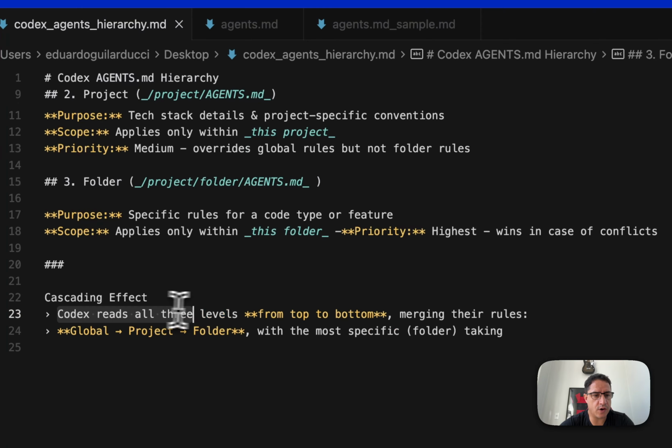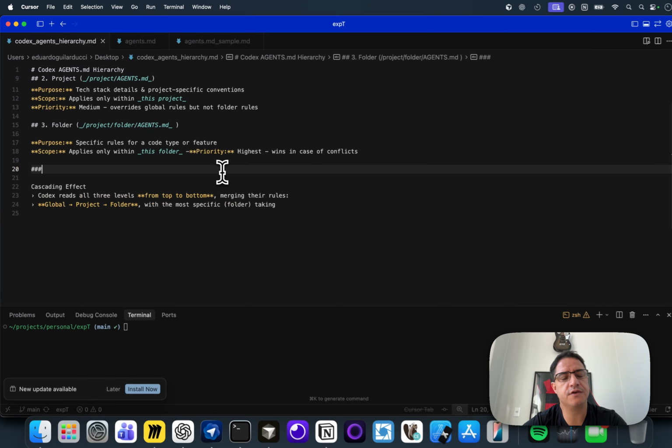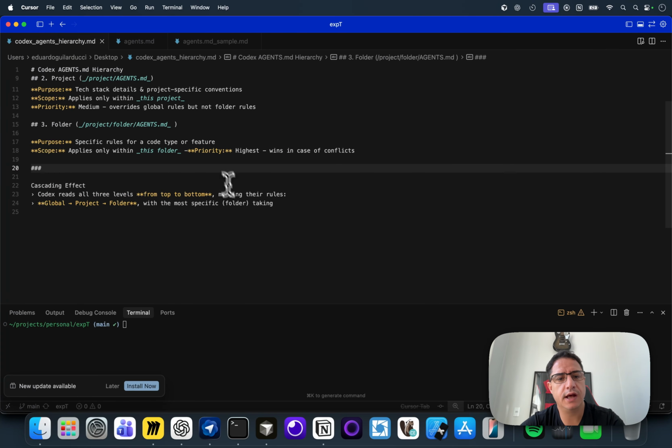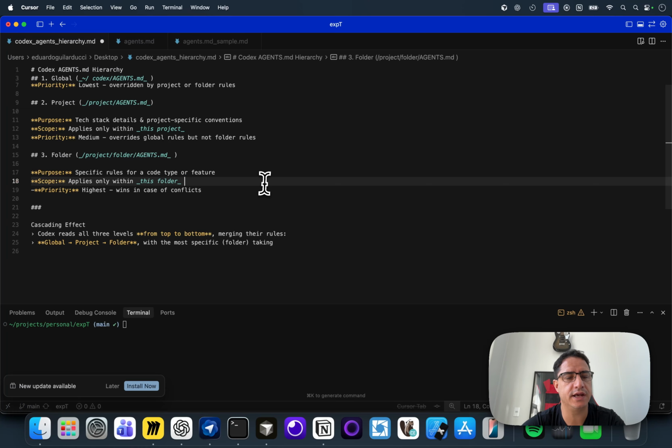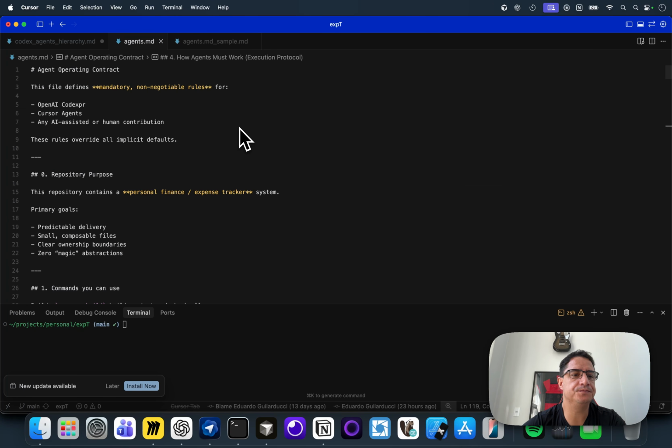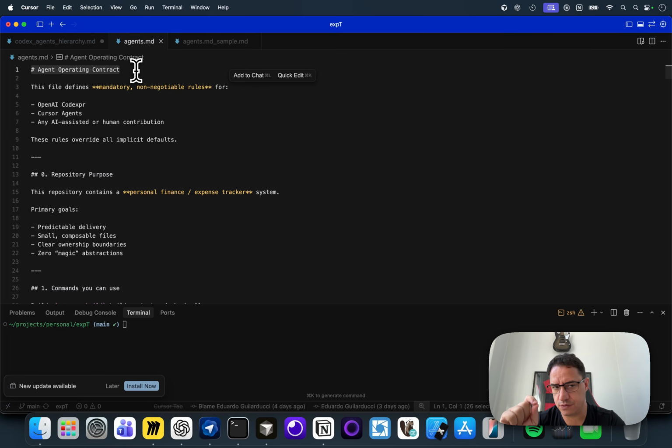So Codex reads all three levels from top to bottom and merges every rule, right? Respecting the priority, respecting the hierarchy here. This is very good. Let's check now a good example of what I'm using as an agent file for this project. So remember, this is your contract with the agent. The agent will respect it, right?